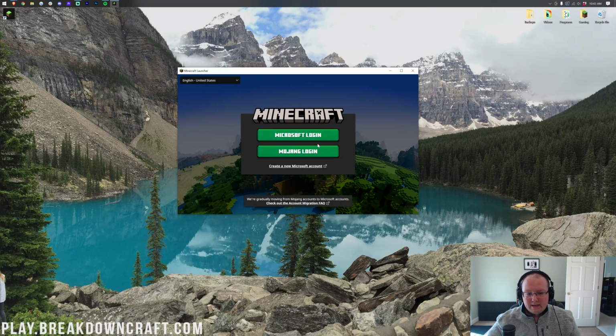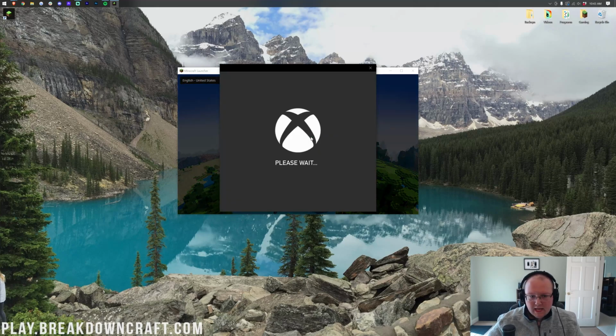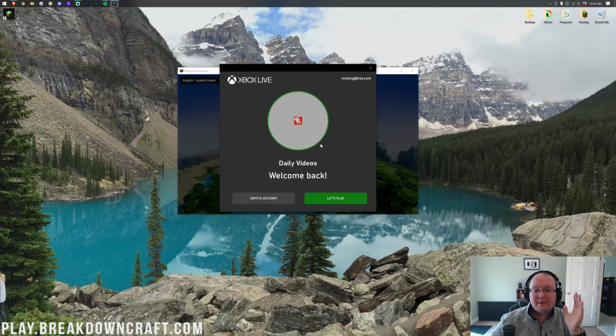Now, for me, I click Microsoft login. It's going to log me in via my Xbox account, and I'm going to be good to go. I already have this linked to a Mojang Java Edition account. Now, if you don't, it's going to prompt you to go through that when you click log in. So when you click log in, it's going to attempt to log you in with Game Pass and get that going. But then to play Java Edition, you're going to have to set up a Mojang account and link that to Microsoft. It's very simple.